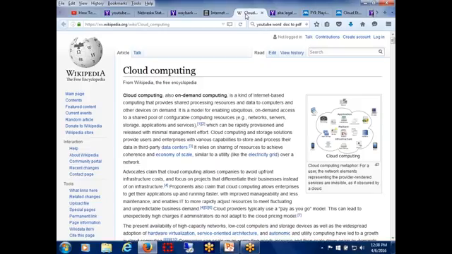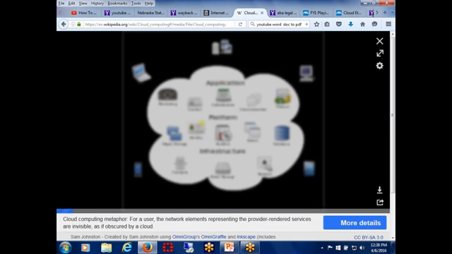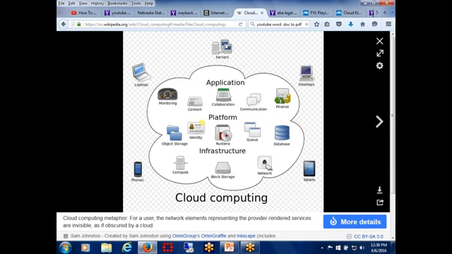But this explains what the cloud is. The one thing I like about this is it has a visual of how the cloud works. I appreciate that. I'm a visual person. It kind of explains how this works. You can see it in action.